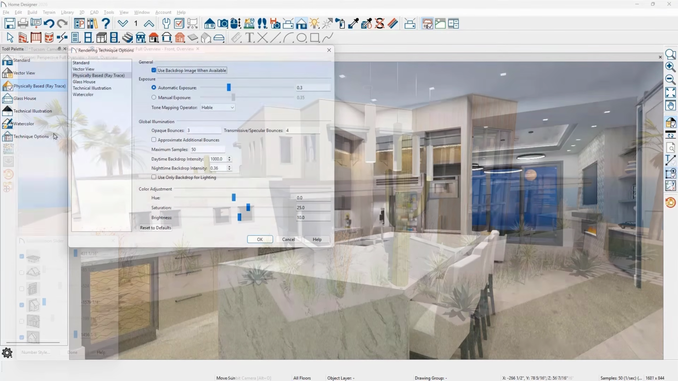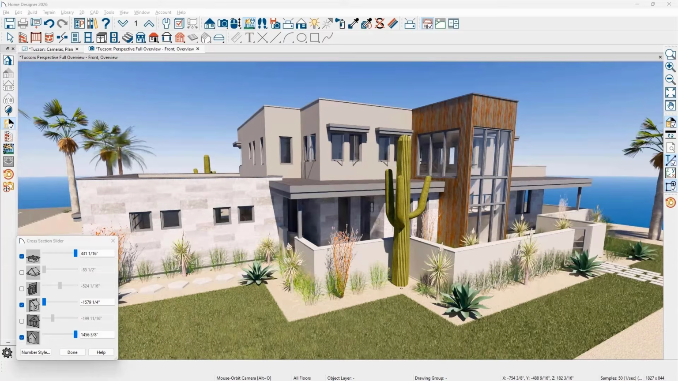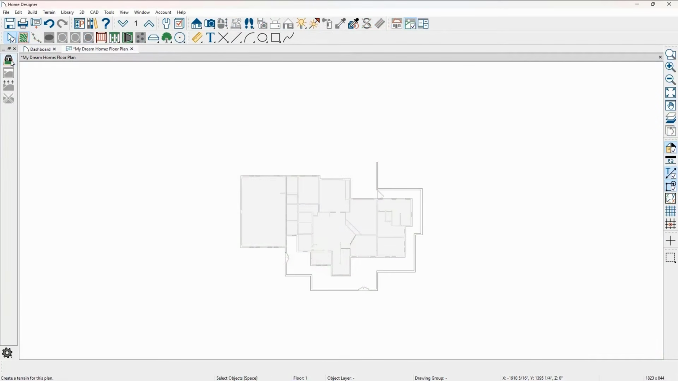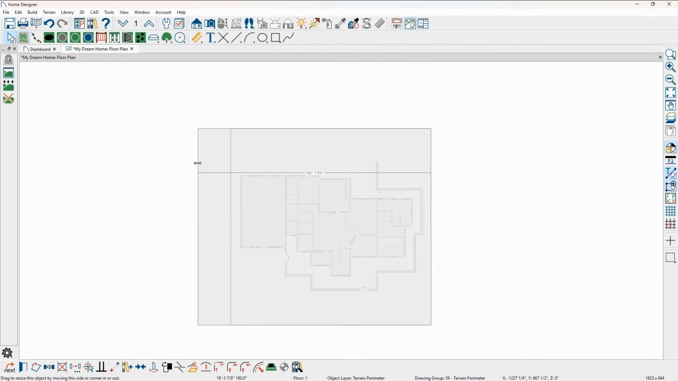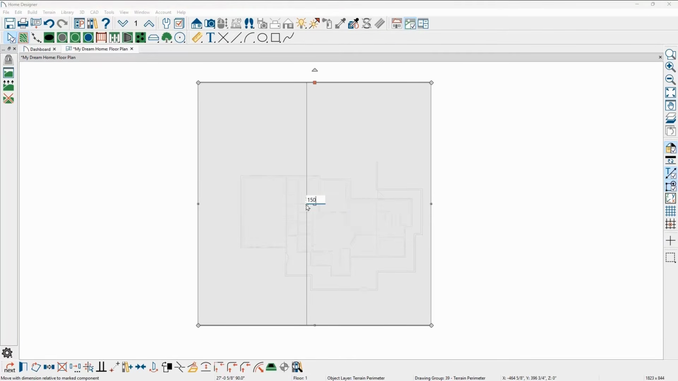Let's get started with the site plan and landscaping. I'll begin by creating a terrain perimeter. The terrain perimeter is the shape of the lot indicated by this green line. I can click and drag to resize or enter a dimension to precisely size the terrain.